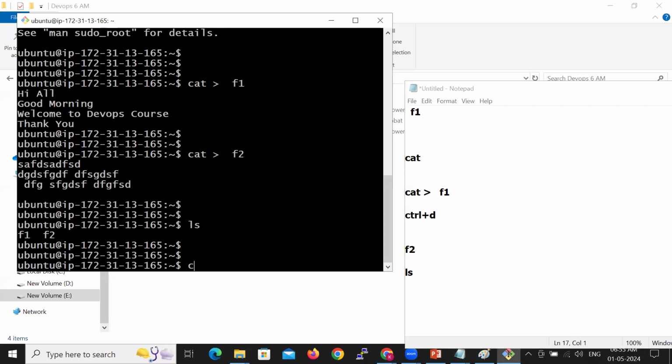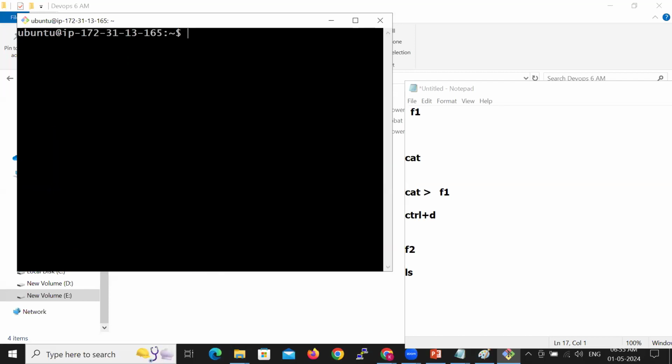Now, how to clear the screen? We have an option, clear, which helps you to clear the screen. Next point. Use the greater than symbol if you want to create a new file. Now, I don't want to create a new file.